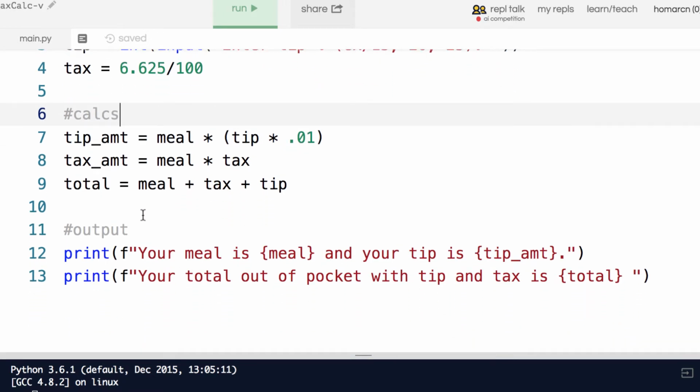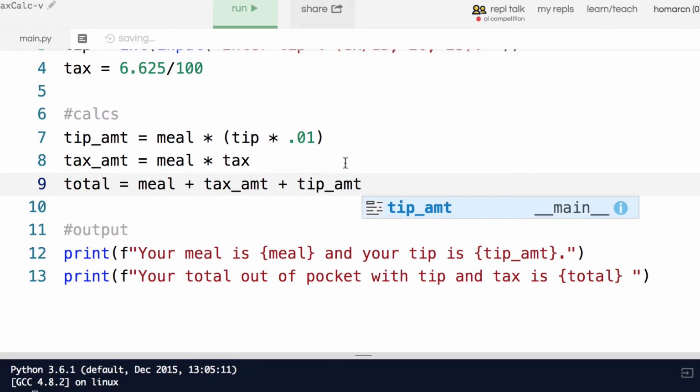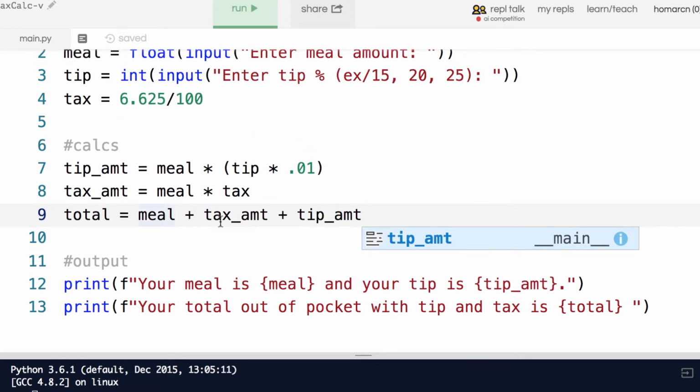And let me just match up my variables. I have tip amount here. I have meal. And then my total should be my total out of pocket. So I have meal, I have my tax, and actually this is wrong because this should be tax amount, and then this should be tip amount. So I didn't have those right. So now I should have those right, and we don't need any parentheses because they're just going to add them all together. So whatever my $20 plus whatever my tax amount is and whatever my tip amount is, $5 will give me my total. So I think I have everything I need here.